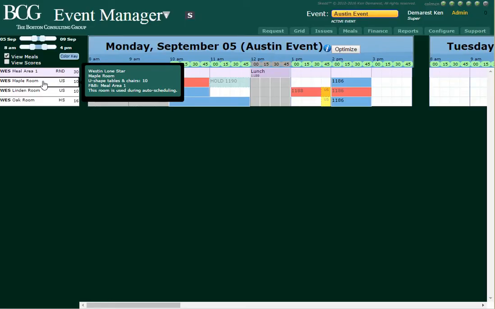Also note what I'm doing right now. When I hover over the Maple Room, you can see the hint on the right-hand side that says Westin Lone Star, the Maple Room, U-shaped tables and chairs, and that can be very handy for when you can't remember the 2 or 3 letter abbreviation for what the setup is, that it can contain 10 people, and that the food and beverage area it's associated with is meal area 1, and finally it will show that the room is used during auto-scheduling. That is also related to optimization, and when I talk about optimization in a separate video, I'll dive into that.